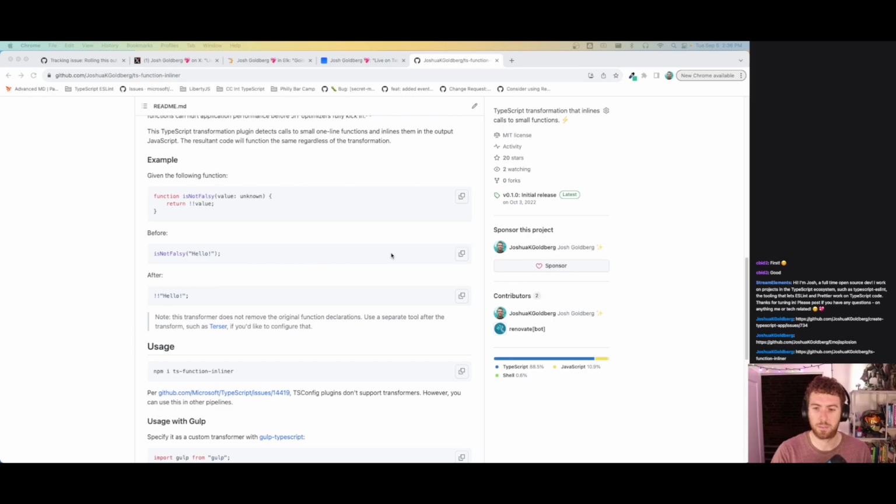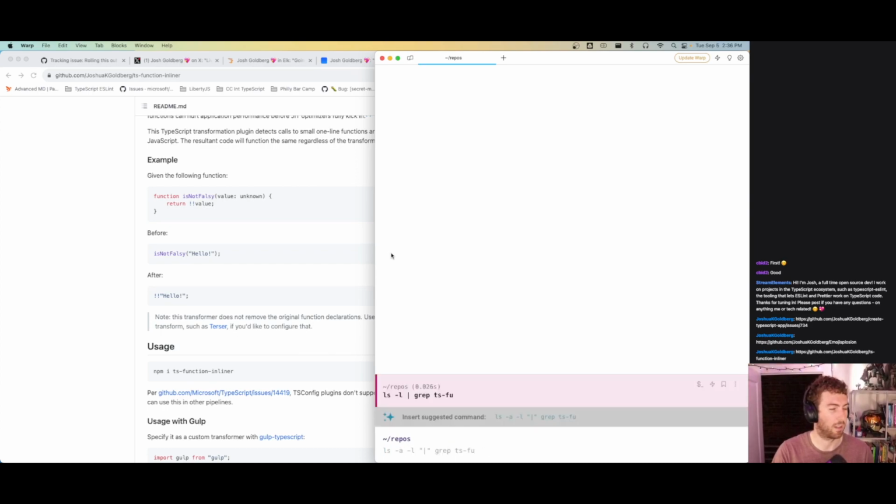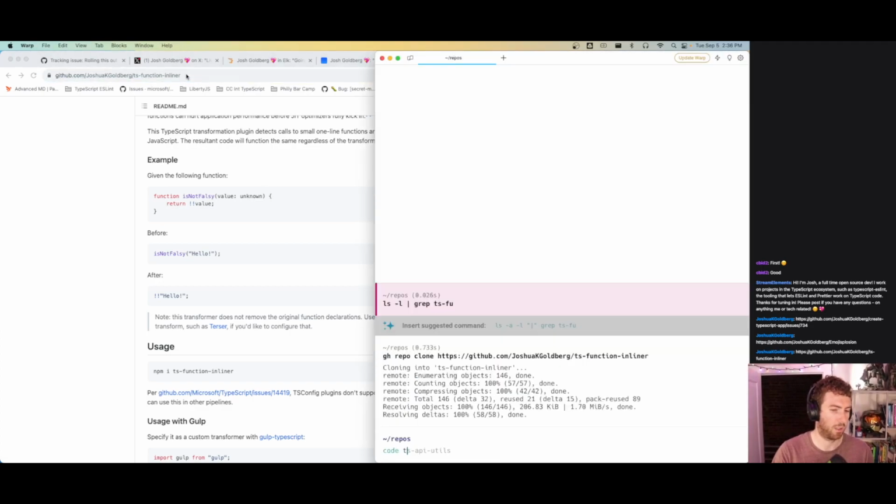Anyway, let's see, what do I have? Got my work terminal, so code, TS function. I don't have it installed on this computer. So git repo clone. Just copy and paste this into Warp. Code TS function inliner.